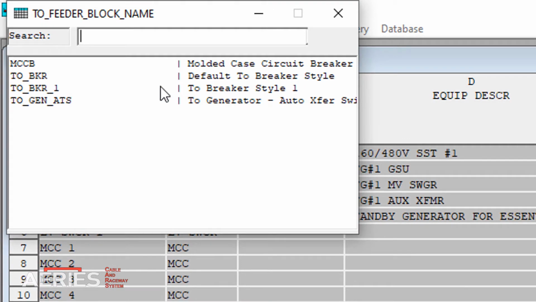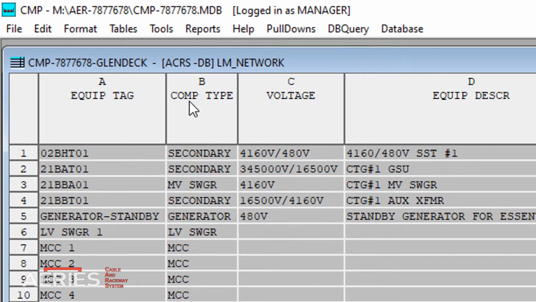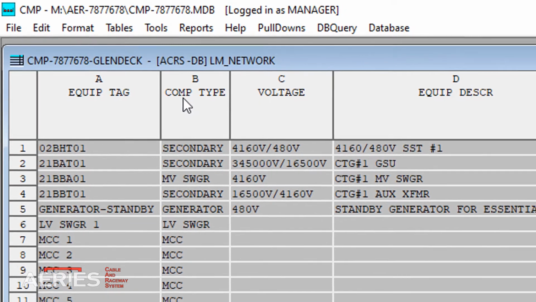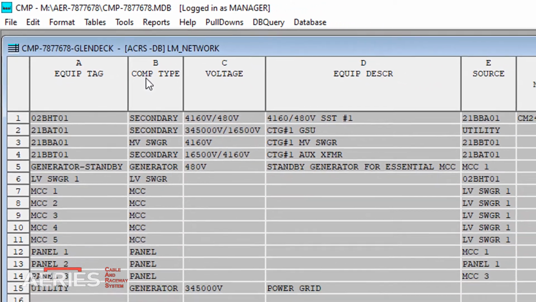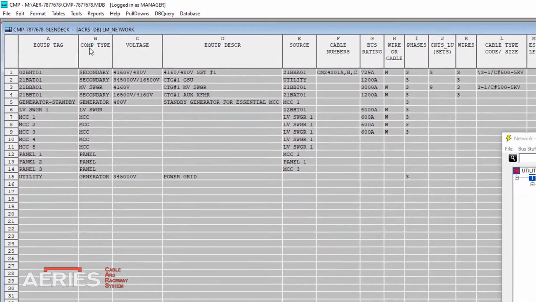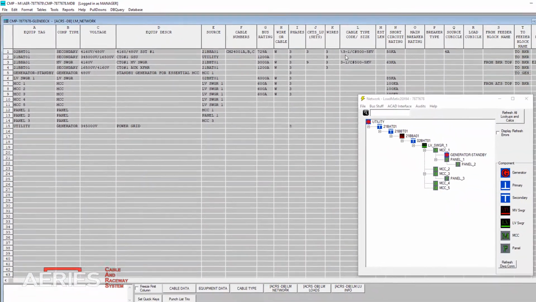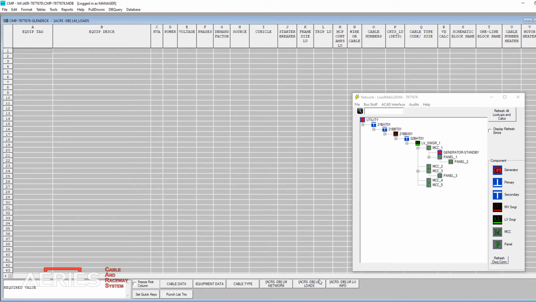The essential MCC will have an automatic transfer switch. The standby generator will be connected to the transfer switch as well. Frame and trip settings will be set automatically based on the loads assigned to each bus. Let's move on to the loads.